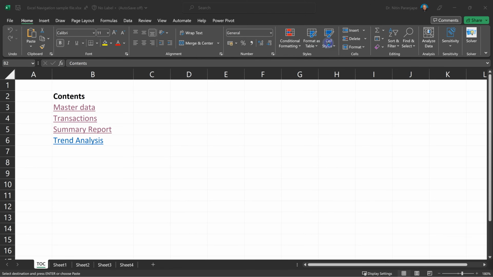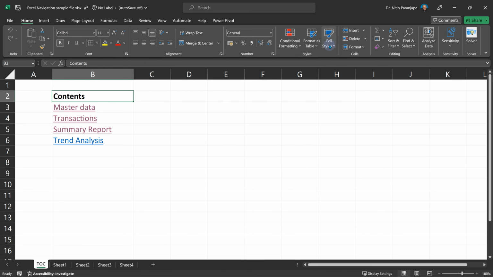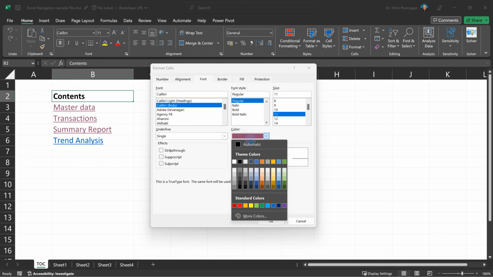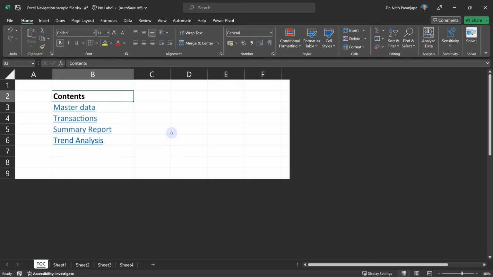This is controlled from cell styles. So I can go to hyperlink. This is the way a hyperlink is going to look, and this is the way a followed hyperlink is going to look. Now we want the same color for the followed hyperlink. So right click, modify, format, and here we will choose the same color. And now both will look the same.